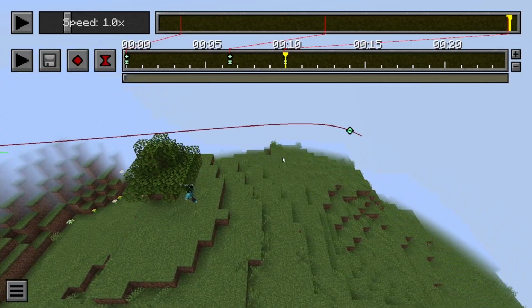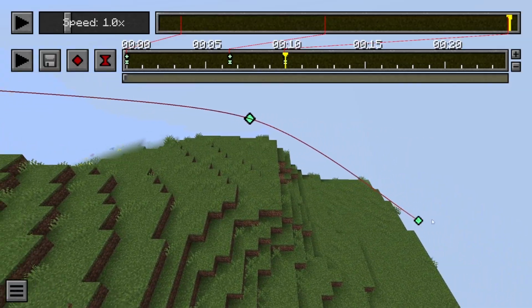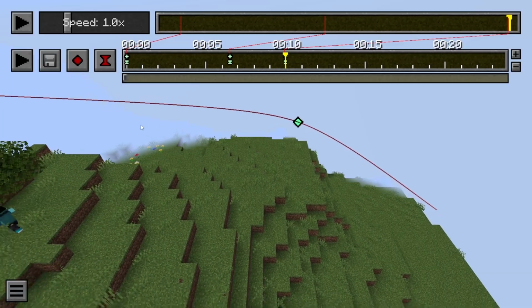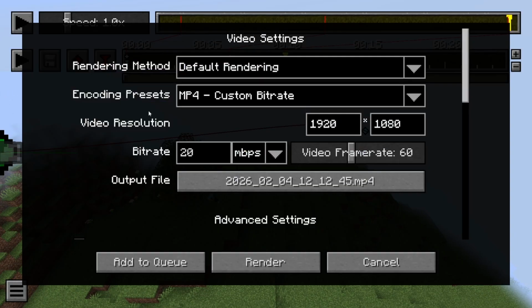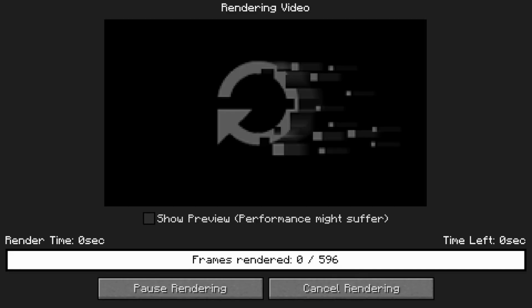So look at this. You will be able to notice that we'll get a line starting from the first keyframe that we place. Here's the second one, and over here is the third. Once you're done with that, you can select render camera path, and then you guys can adjust these settings, then select render right over here, and then press show preview.